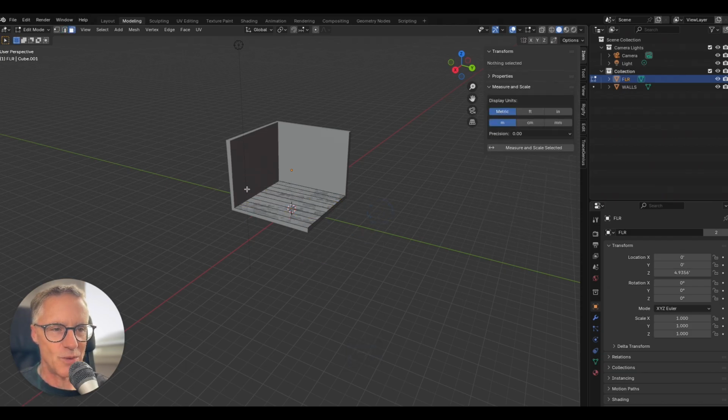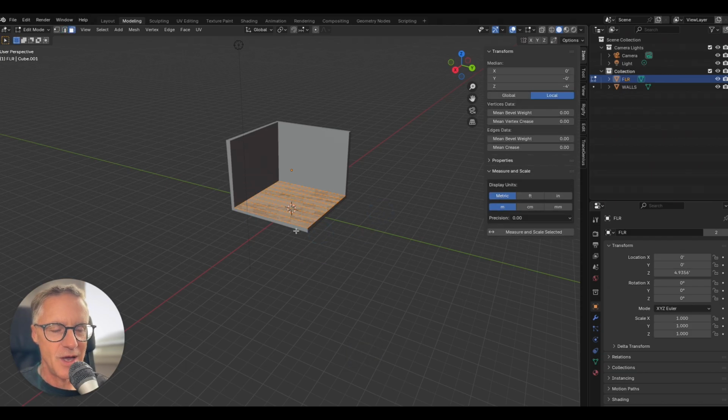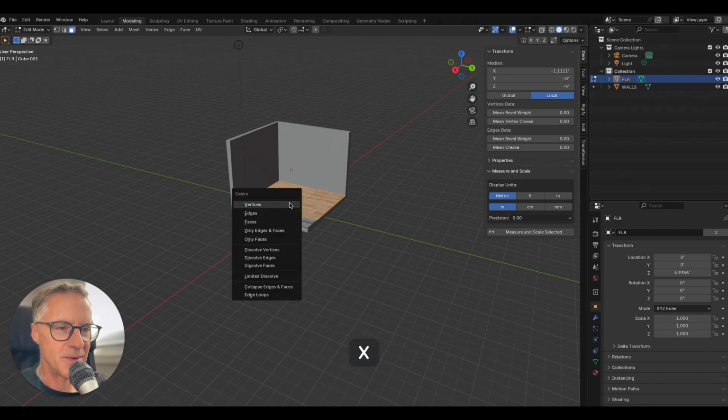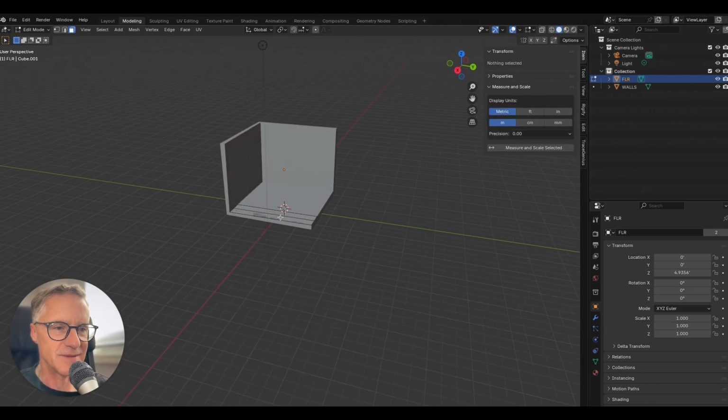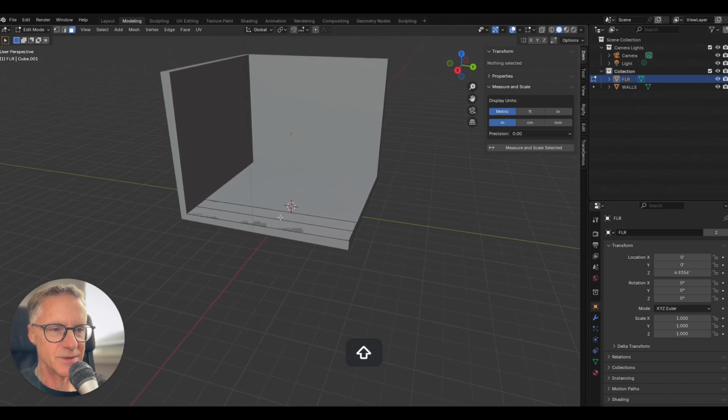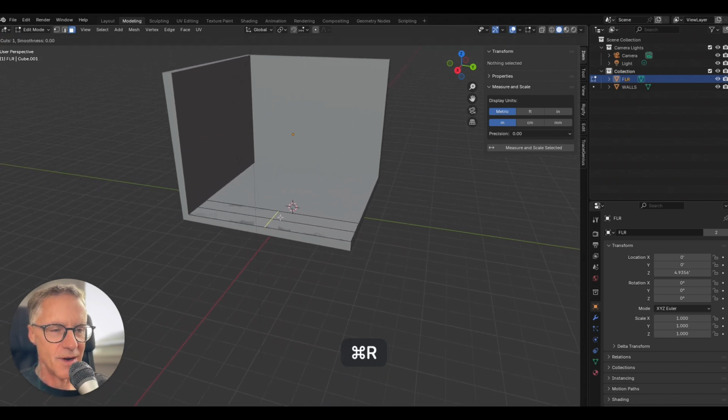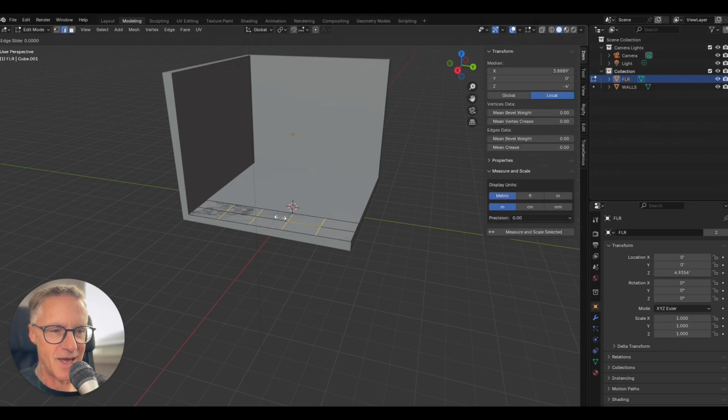Tab into face mode. We'll select all of these. Holding down shift, I'm going to deselect these 2. X on my keyboard, and I'm going to delete these faces. So I'm going to zoom in a bit here. So Command R, some edge loops. That looks good. Again, left click to accept the number of edge loops. Left click again to accept their location.